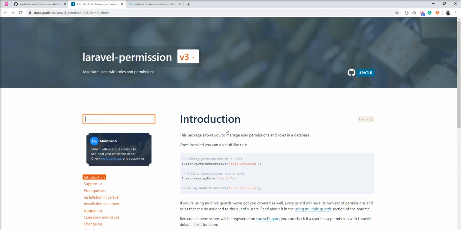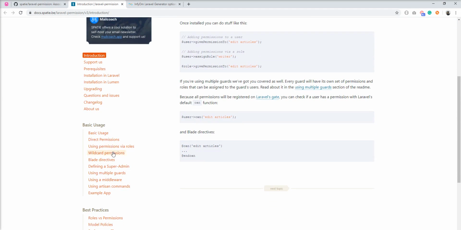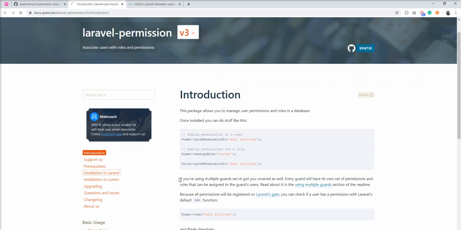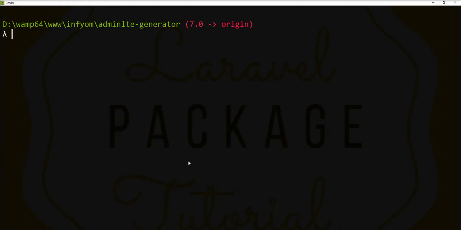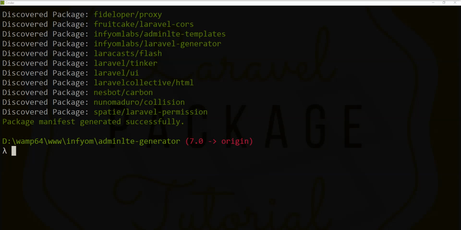Here is the official documentation of Laravel permission. So let's install it in the Laravel application. Here are the steps given for installation, and one more thing: this package only works with Laravel 5 and higher versions. So I'm going to integrate it with Laravel 7. The package is successfully installed.